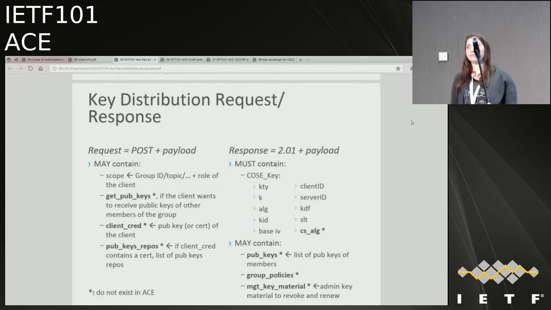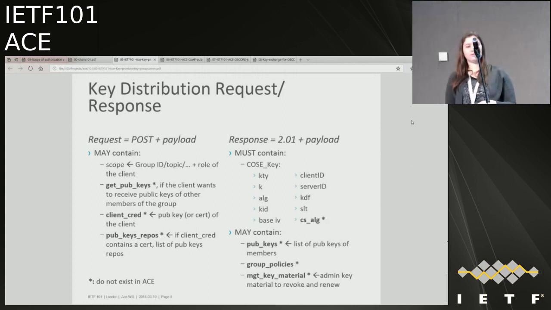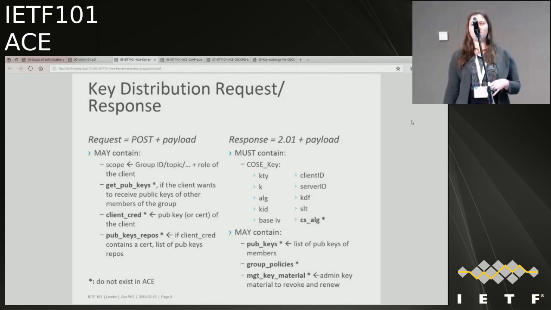And then these are the new key distribution request and response. We define them as being similar to the ACE authorization request and response, even though these are not authorization requests or responses. But we still need some parameters that are similar. So we use the scope parameter, we use get pub keys. Then we have new parameters defined: client credential, public keys repo, and group policies, management key material, etc. We define exactly what these messages look like, and then group key communication profiles have to specify which of these parameters are actually used. So that's the work we've done, and I think I can go on to the next one.